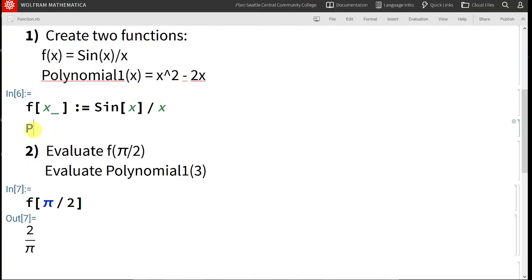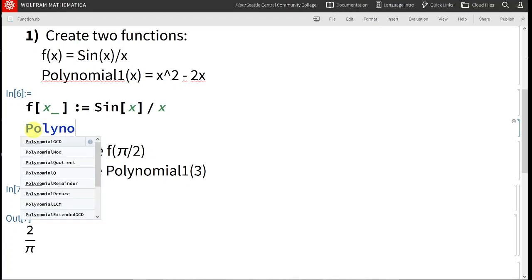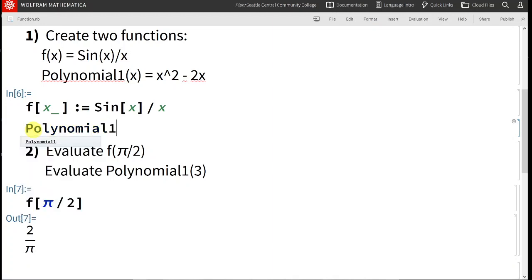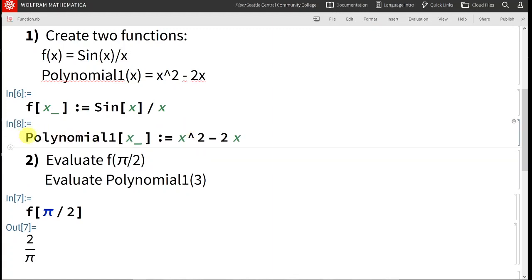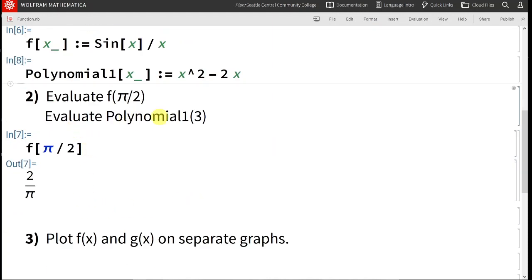You can call a function anything you want as long as it's not a pre-created command. So we type in polynomial 1 bracket x underscore colon equals and then the name of our function. We hold Shift and Enter, and now Mathematica knows polynomial 1 as a function. Let's evaluate polynomial 1 at 3.